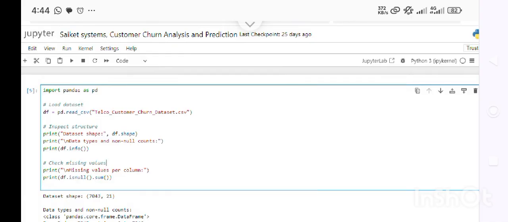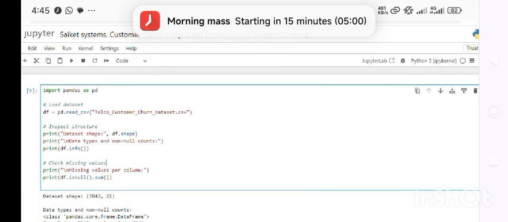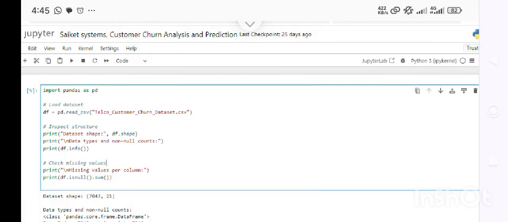After that, coming to the code, I have to import necessary libraries. In this case, I import pandas as pd. Pandas is used to handle the data, to put it into what we call the data frame. There are many other libraries we import, but I want to do it step by step. This one is just for loading data sets.